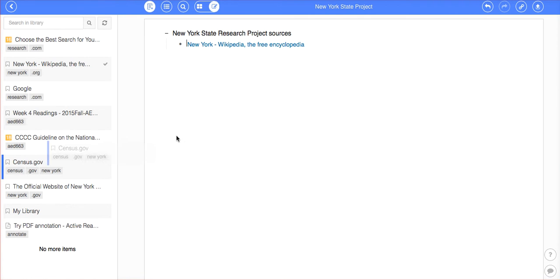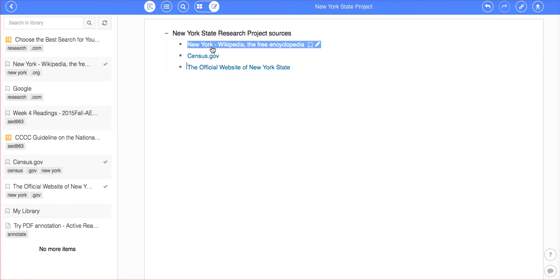I'm going to click Tab here so it falls underneath the research project heading. The next site I'd pull over would be the census site. Again, I'm going to click Tab to move it over. Finally, I also think the official website of New York State would be another great place to start, so I'll drag that over. From here, I can actually click on any one of these and get right to the web page. There's chances to write more notes, and once we're on the web page, we can pull up another feature of Diigo to help us annotate.